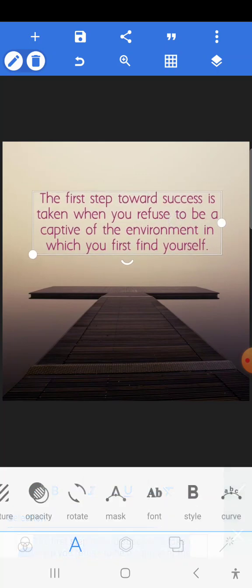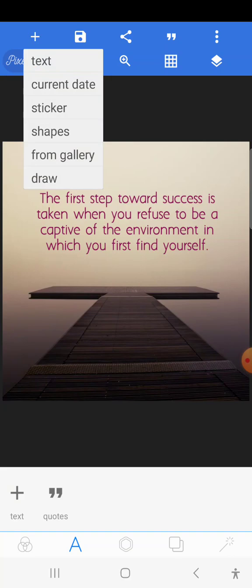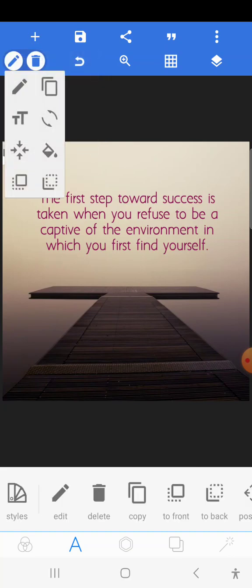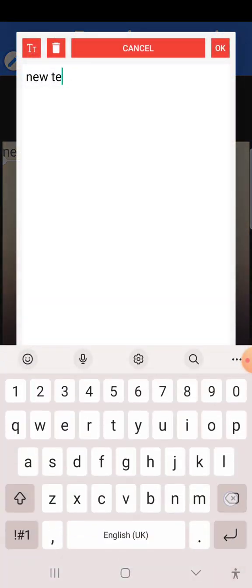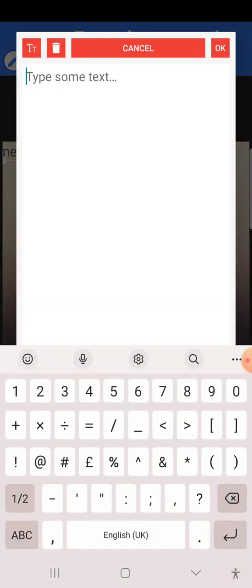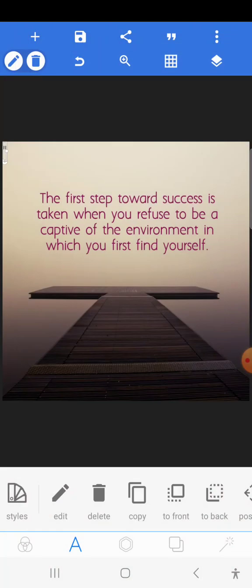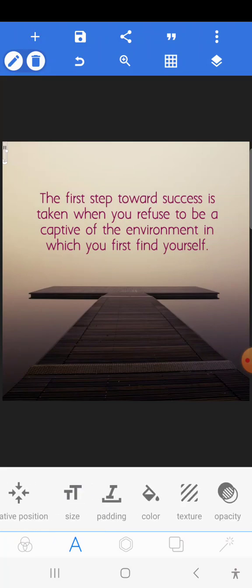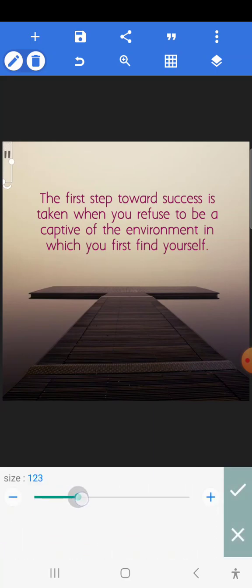Then after that, because this is a quote, I can decide to put the quote sign by bringing another text, and this time around what I will just put in the text is the quote. And if I put the quote, I'll okay it. I can decide to change the size and make it big so that it will show more.